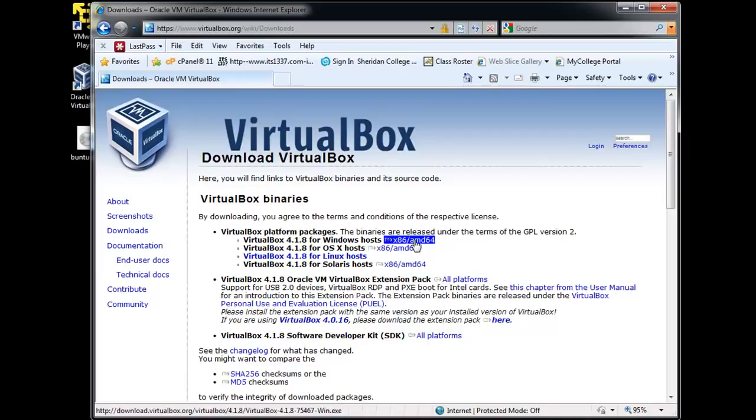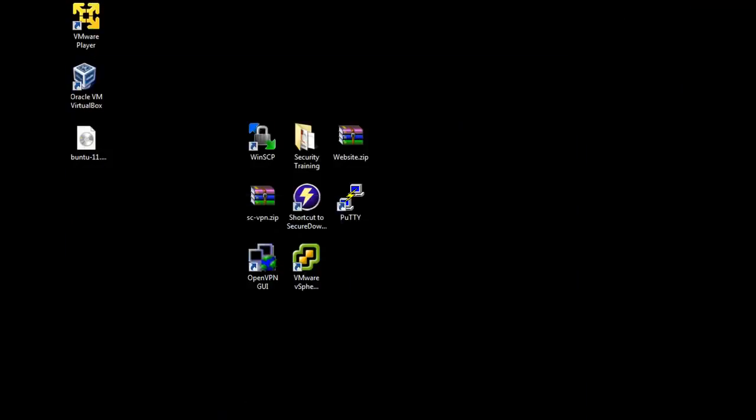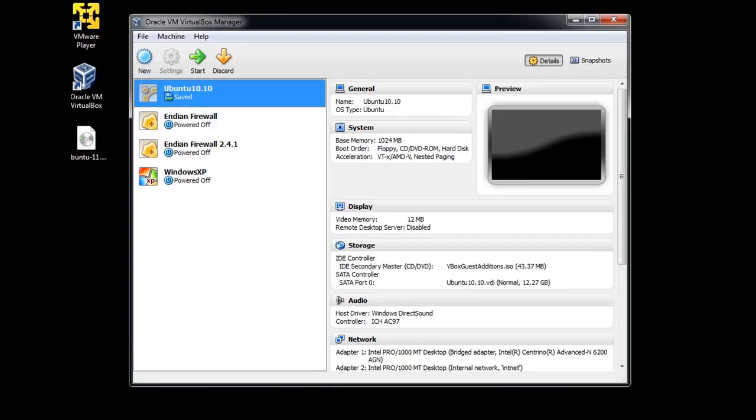And so I did that. I installed it for Windows, downloaded it, and installed it. I was actually updating it because I already had it. And now I'm running the program. Here's the program right here.